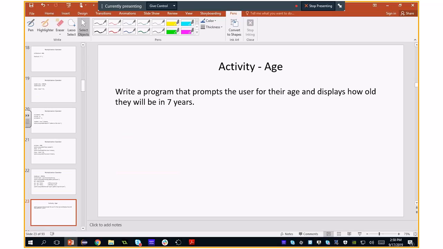What I'd like you to do, grab Eclipse. I would probably create a brand new package for yourself, call it Math Operator, so you've got a nice little collection of what you need. And what we're going to do here is just simply ask you to write a program that prompts the user for their age, displays how old they will be in 7 years of math.